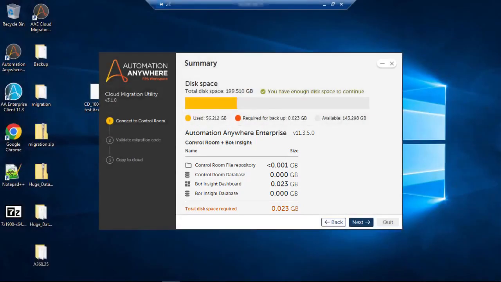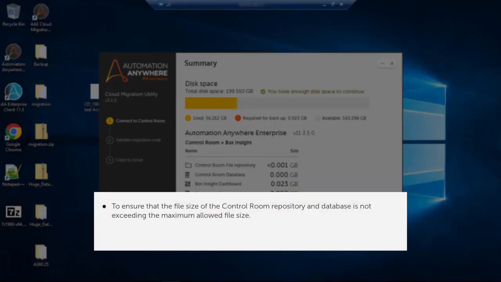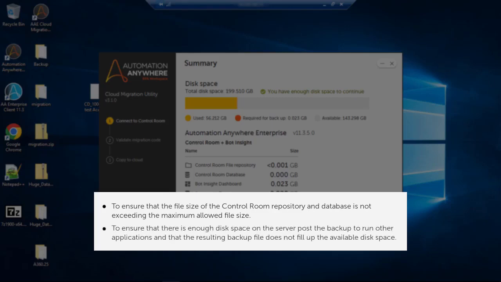There are two reasons for displaying this information. The first reason is to ensure that the file size of the control room repository and database is not exceeding the maximum allowed file size. The second reason is to ensure that there is enough disk space on the server post the backup to run other applications, and that the resulting backup file does not fill up the available disk space.